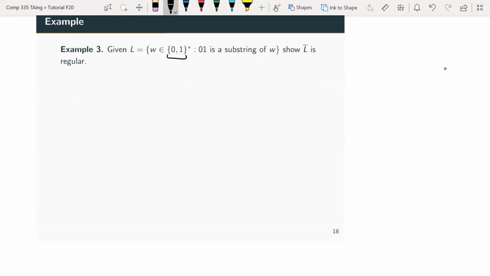The language is all of the strings over the alphabet {0, 1} where that string contains 01 as a substring. The goal is to show that L complement is regular. Just recall that L complement is sigma star minus L. So how do we show that L complement is regular?